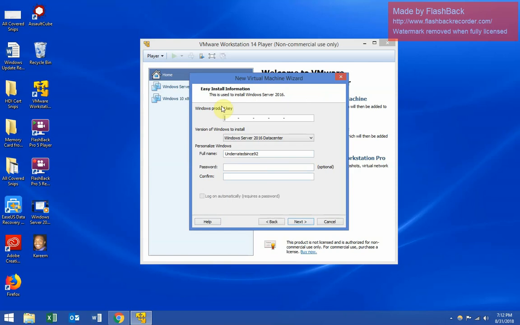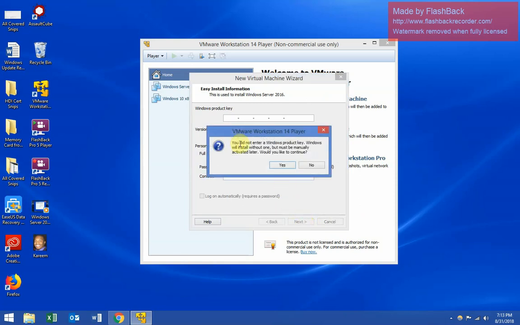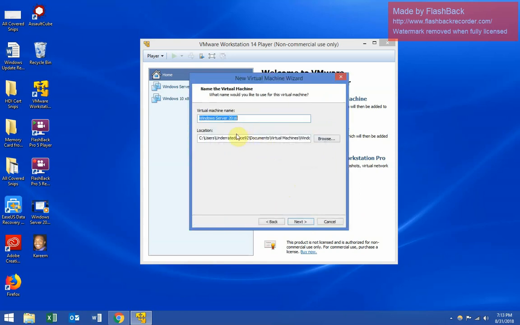And the next thing that you'll run into is the easy install information. You don't need to fill out much besides what you want to personalize your Windows to, and where I'm going to call mine Sandbox. So from Sandbox, you can title yours whatever you want. That's just what I choose to use, and then we're going to click Next. This little prompt here, all it's saying is you didn't put in a product key, which is perfectly fine. You're going to click Next.